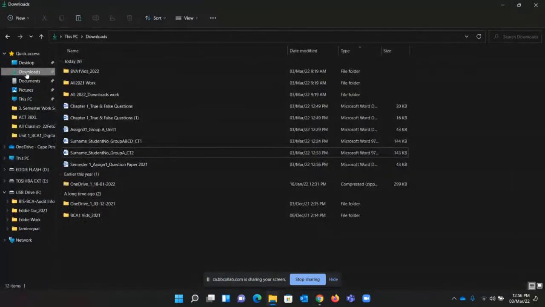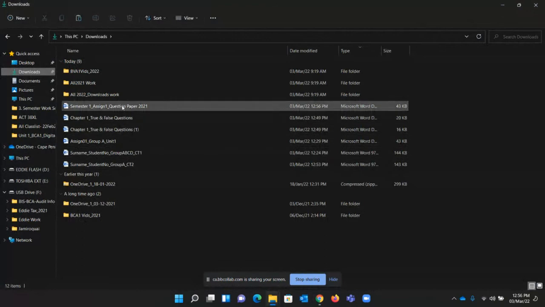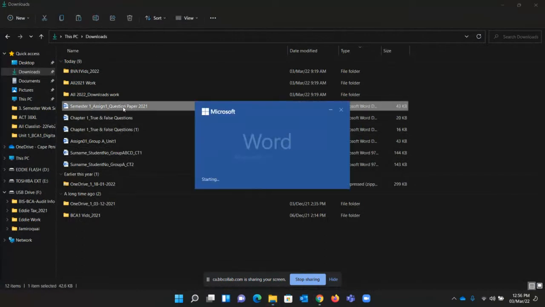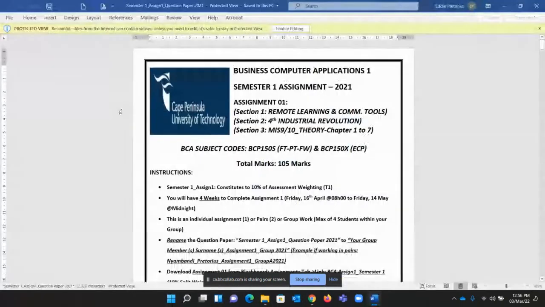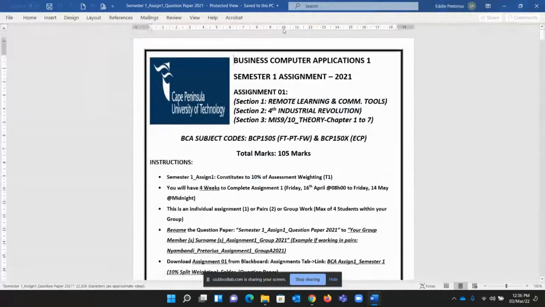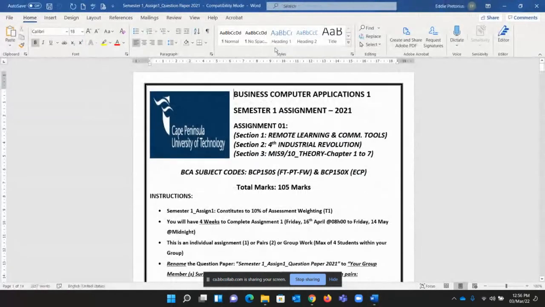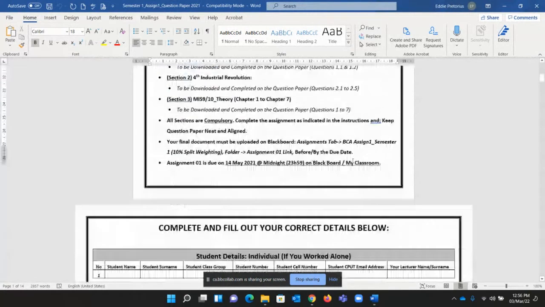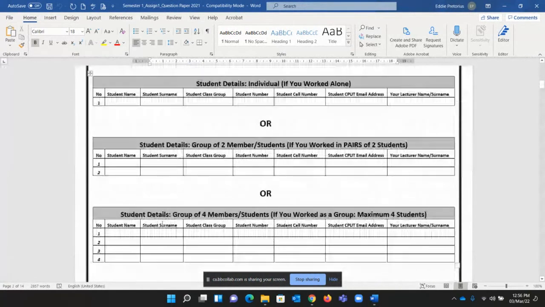Minimize my computer and download. Assignment. Here we go. Right. Enable editing again. This is how your assignment will look this year. You scroll down and read the instructions and your group members. You have a group leader and you have 3 members, because you're going to work in groups.